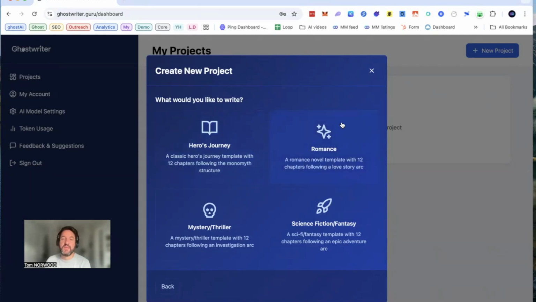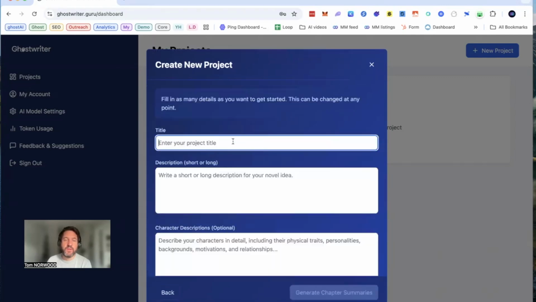Romance, obviously, perfect for love stories of any kind. Mystery or thriller. So if you've got a murder mystery or a detective story, anything related to the mystery or thriller genre, choose that one. And of course, science fiction and fantasy novels as well. So for this example, I'm just going to use the classic hero's journey template.